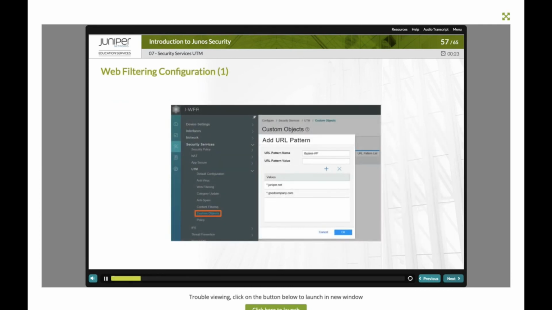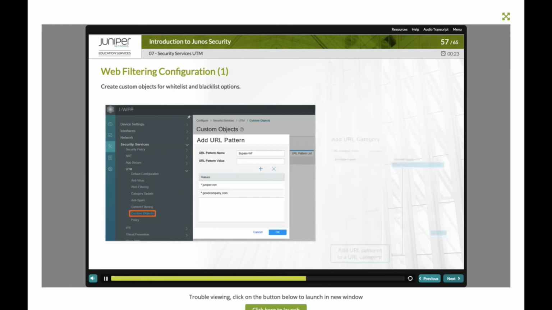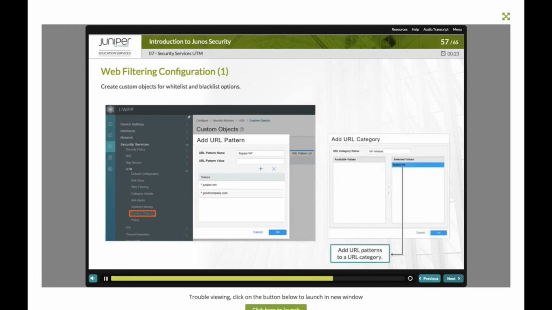Local web filtering by default permits all URLs. Therefore, a URL pattern to allow URLs is not needed. You only need to configure a whitelist if you configure the default action to block. URL patterns are combined with a URL category that web filtering uses for blacklists and whitelists.